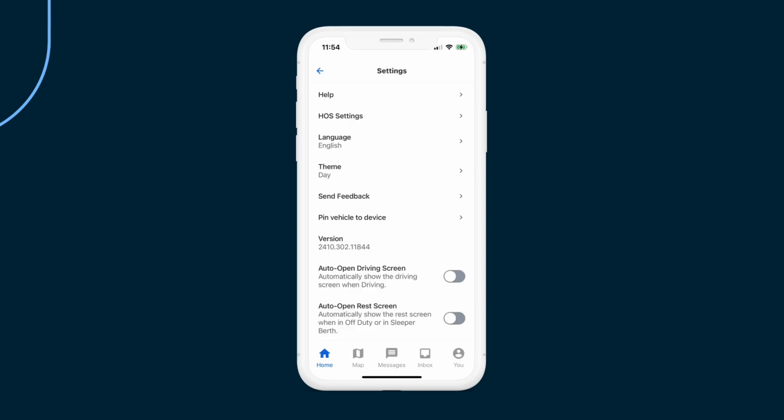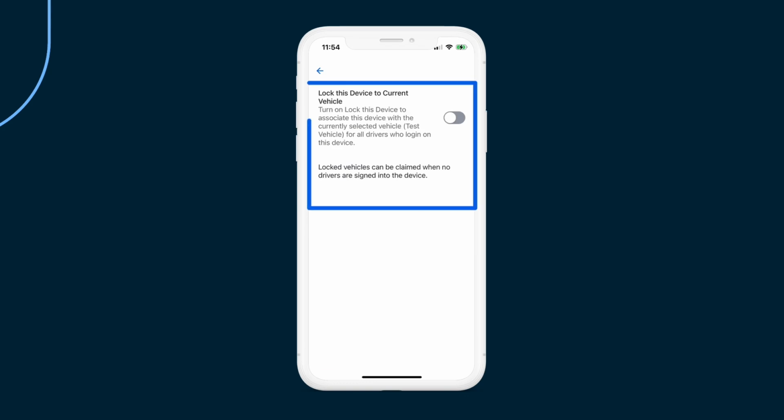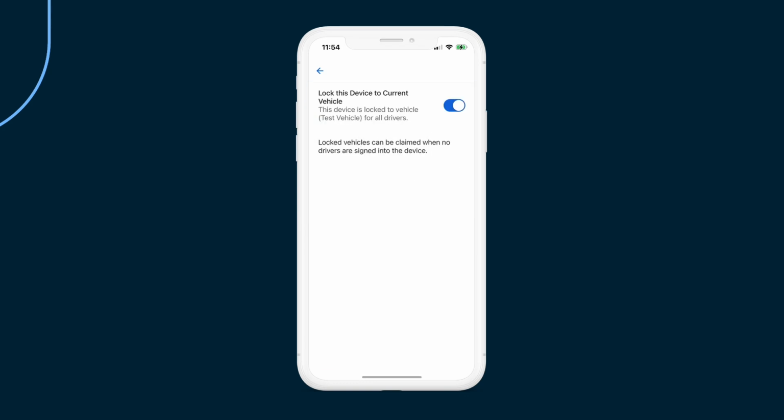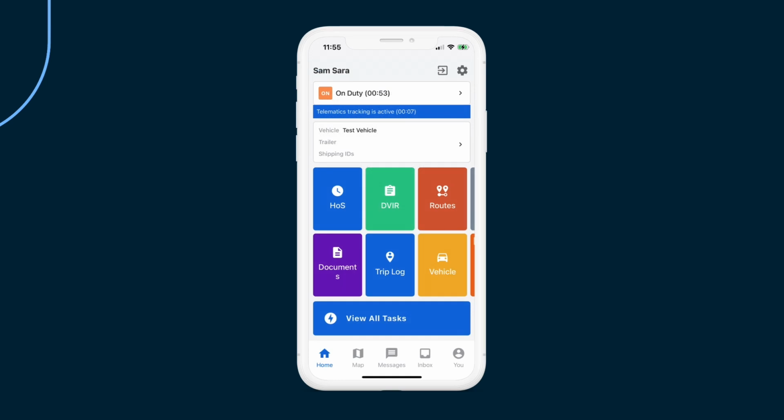To have your drive time automatically appear on the screen while driving, toggle on the Auto Open Driving screen. And lastly, let's go back to pin a vehicle to a device. If you toggle this feature on, it will lock this device to the currently selected vehicle for all drivers who log on to the Samsara driver app on this device. You should now know where to go to customize your driver app settings.